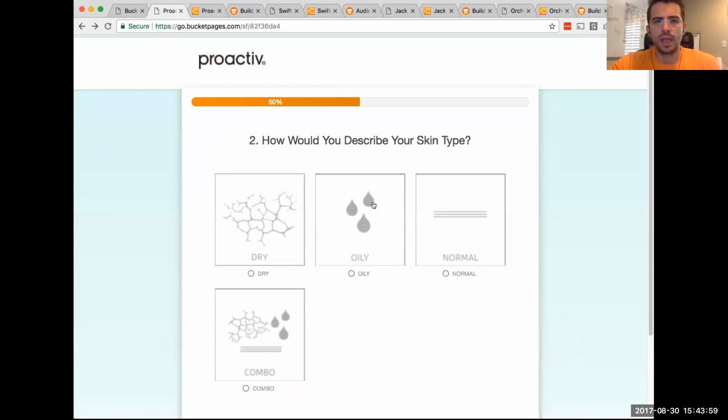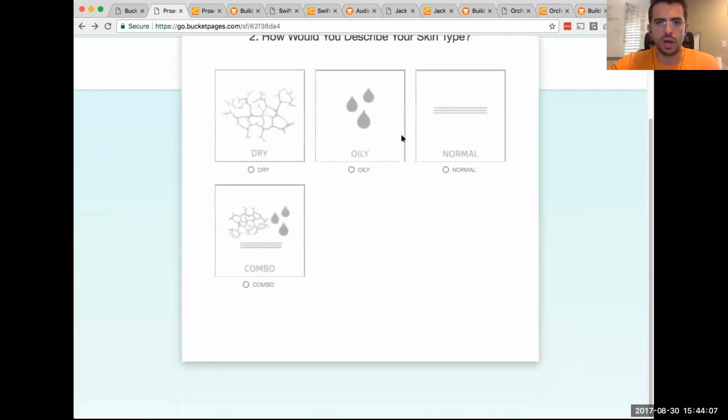Okay, male. Okay, great. How would you describe your skin type? Do you have dry skin, oily skin, normal skin, or I can't see the bottom one. It's a little bit cut off for me. Okay, there we go. Combo. Awesome. You can click dry.